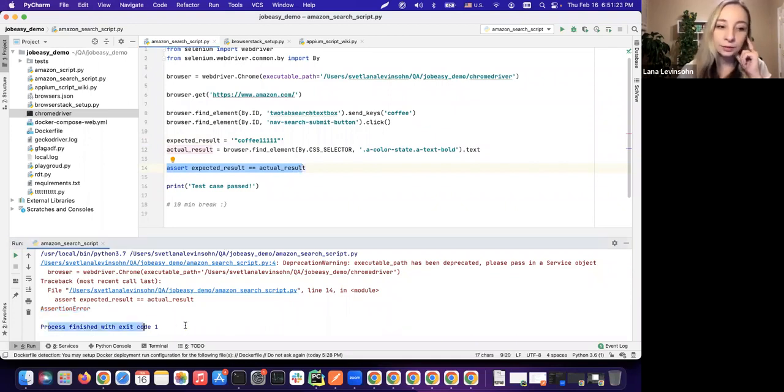It also says process finished with exit code 1. And that means a failure. So this code wasn't executed successfully. So that's what we want to see when something breaks. Now, this is very not human readable and not understandable.